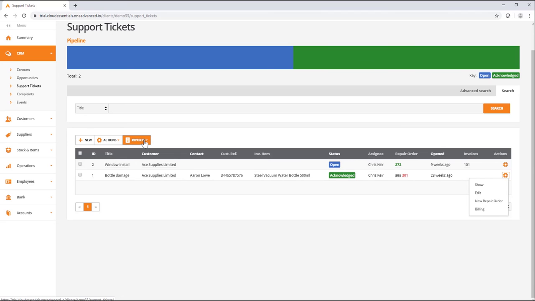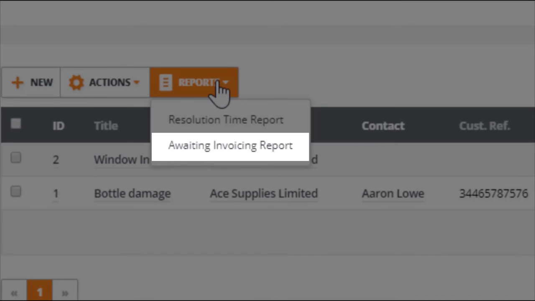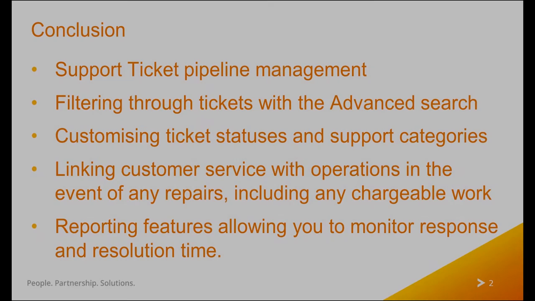Last but not least, you can view reports on how quickly your team are resolving support tickets, as well as any outstanding tickets awaiting invoicing.